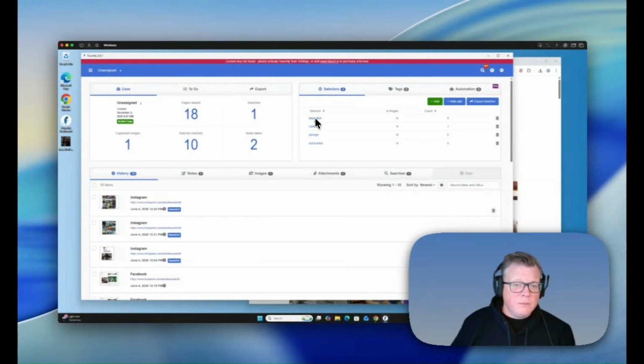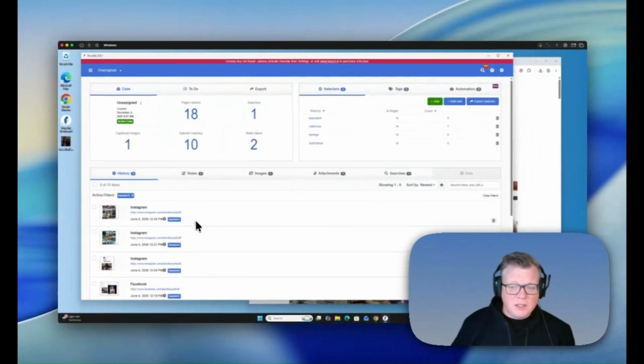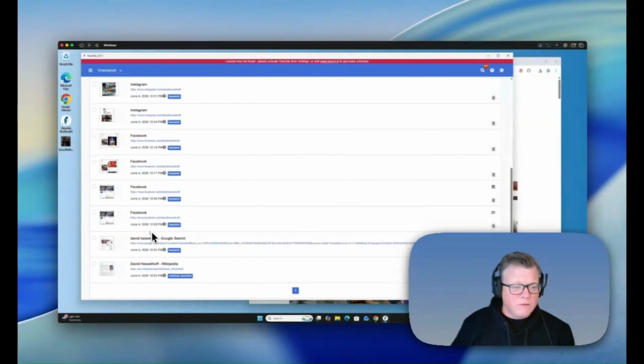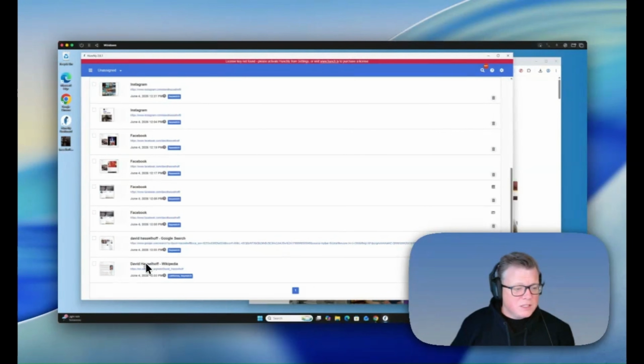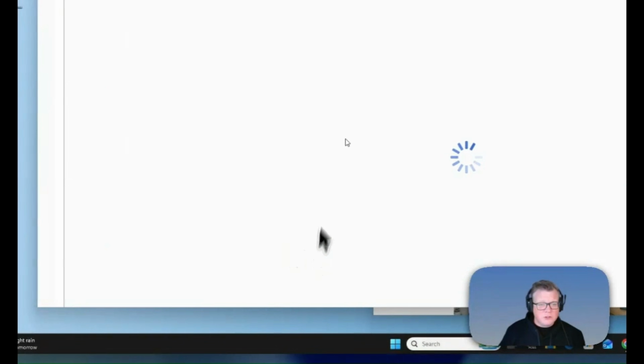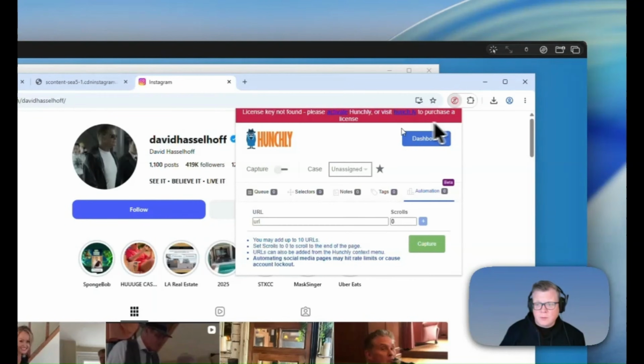So if I click on Baywatch, it's going to filter my history, and you'll see that I have pages that have Baywatch as a term showing up in them. If I click on, let's see, the David Hasselhoff Wikipedia page, somewhere in this page, it says Baywatch. And I'll turn capture back on.